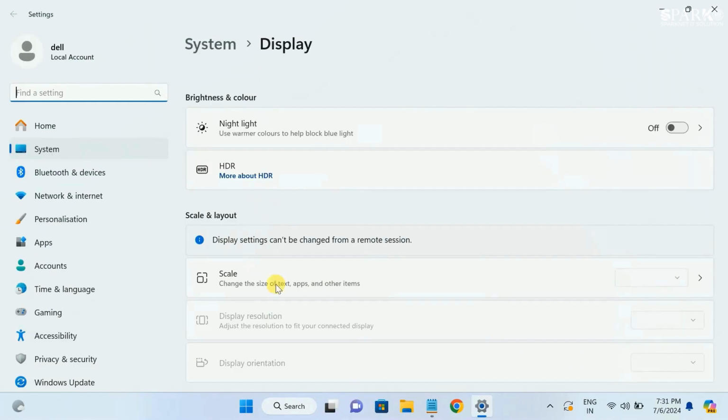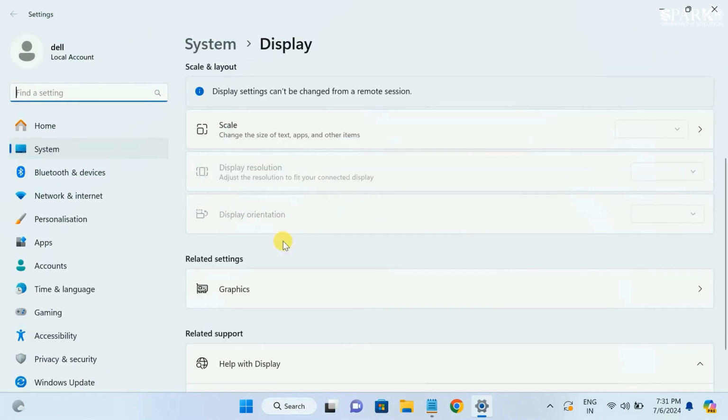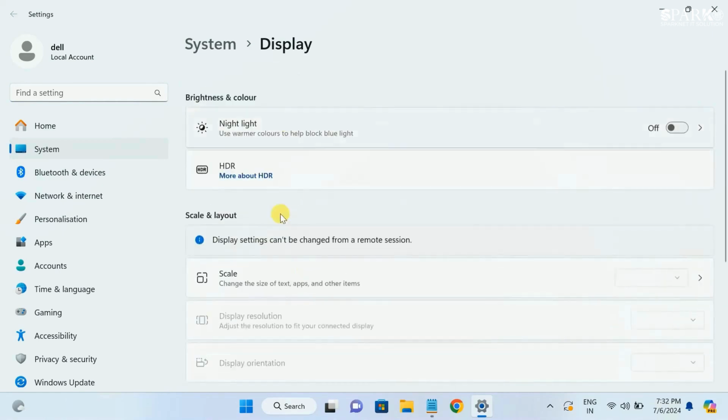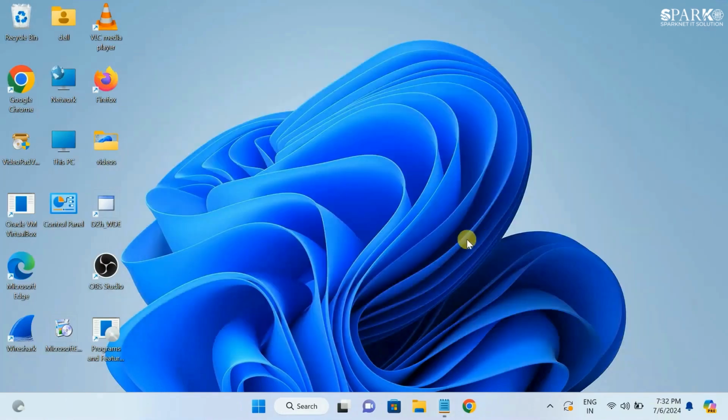As I am using a remote session here, I am not able to choose that, but choose the display resolution as per recommendation, as well as the scaling one. Once you have chosen the recommended setting, your display should be brighter and better. Once done, close that. Now move on to the next step.